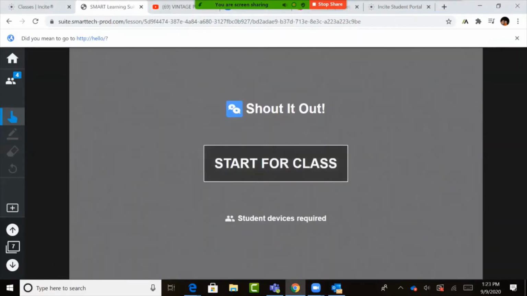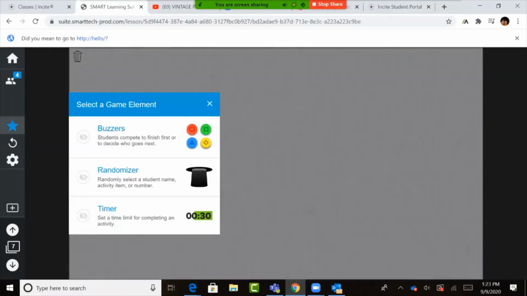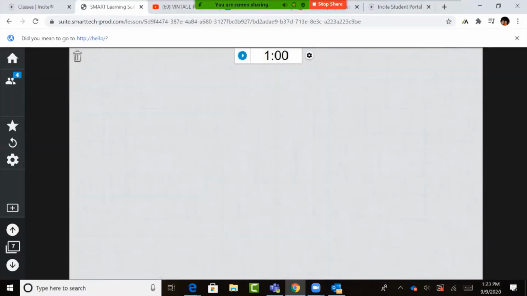Here's what I want you to do. I want you, scientists, my little scientists, I want you to go in your house or wherever you are. I want you to find something, a machine, an object that can help you do work. And then I want you to come back and I want you to write it on our Shout It Out board. Okay, I'm gonna give you a minute.